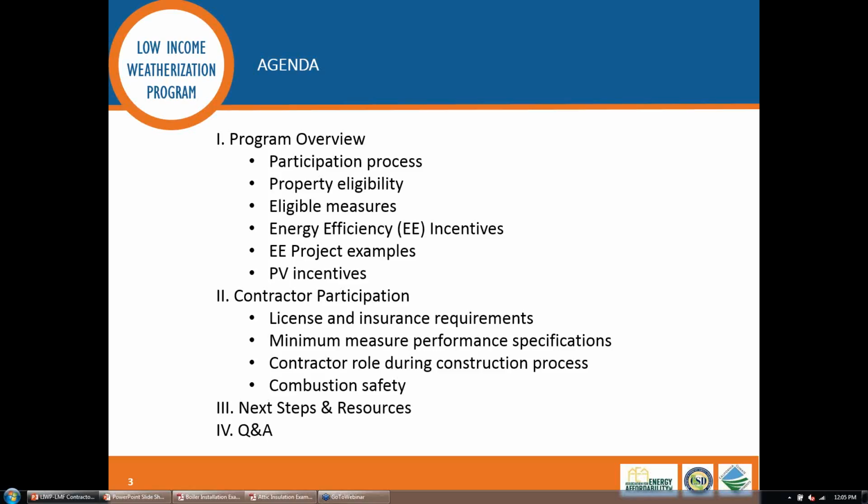And then, as Shannon mentioned, we'll end with a question and answer period. Please feel free to pose your questions throughout the presentation if there are things that are not clear when we go over the program process and the contractor's role. And also, depending on timing and everything else, if there are opportunities to unmute folks and have live question and answer, we will certainly consider that as well at the end.